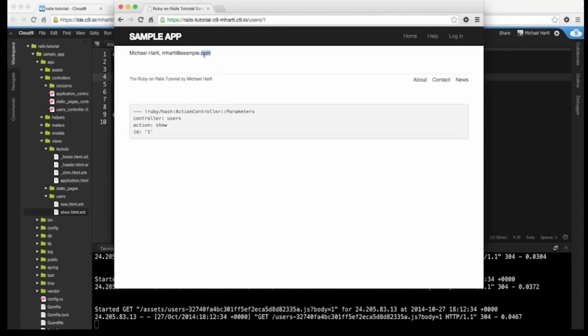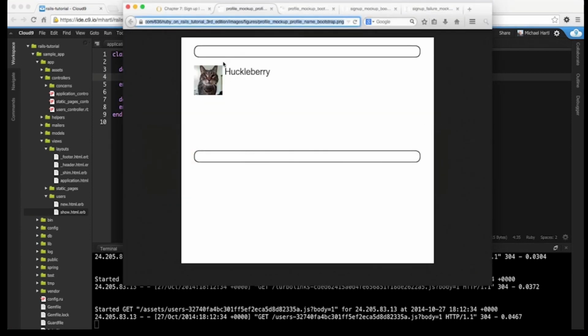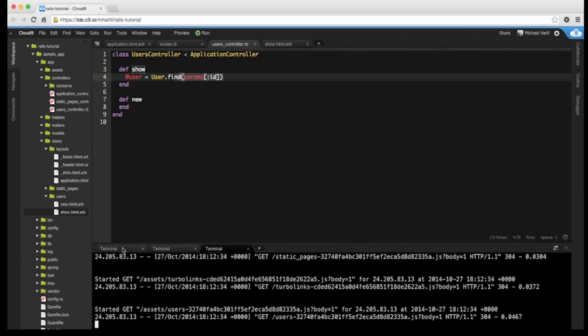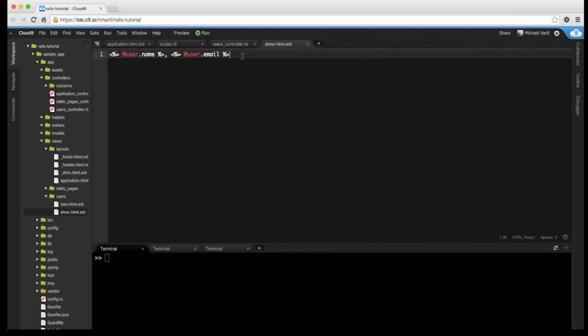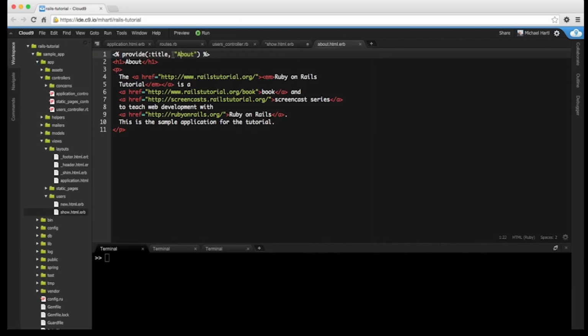All right, now that we've got a basic profile page working and we've taken a moment to look at this powerful debugging technique, we're ready to start adding something that looks more like this mockup I showed you, where we've got an image representing the user and then the name of the user. So let's go to the show page. What we're going to do here is provide a title. Remember, the provide method defines the title that's automatically displayed on the page. So let's look at, say, what was it? Maybe the about page.